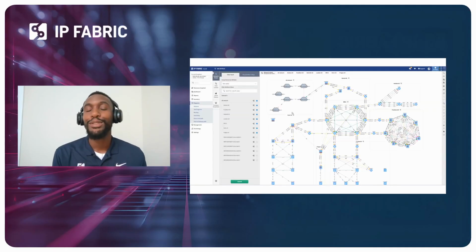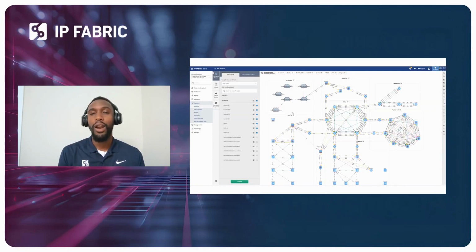So first, let's talk about enforcing zero trust at scale. Security, and even zero trust, requires you to know exactly what's talking to what across every part of your network. IP Fabric automatically maps out all paths between your users, devices, and applications, validates segments, and uncovers unauthorized access. So we're able to highlight violations of least privilege policies, even across multi-vendor environments.